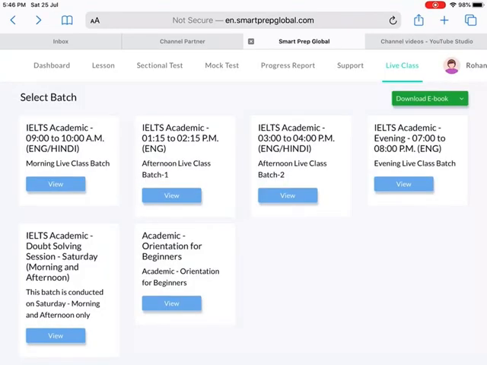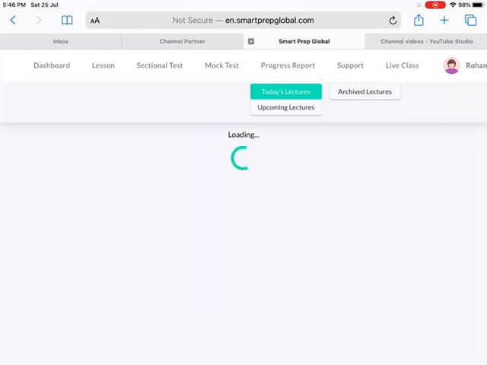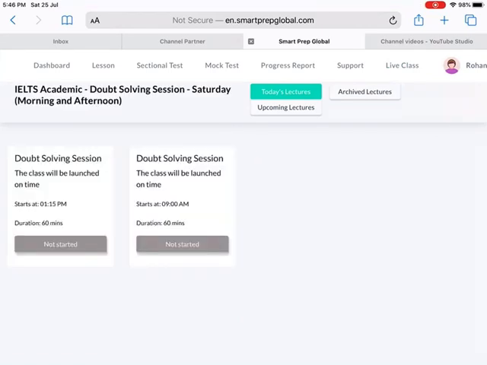Now, apart from that, every Saturday there is an IELTS academic doubt solving session, morning and afternoon batch. So once you click on that, you'll find an information regarding the same. This batch is conducted for 60 minutes, normally at 1:15 in the afternoon and 9 o'clock in the morning. So this is the doubt solving session which is being conducted every Saturday.